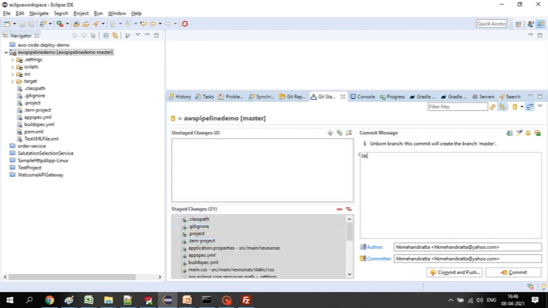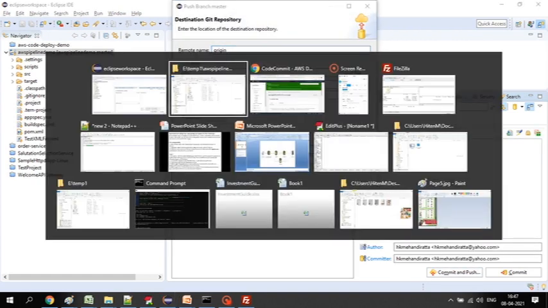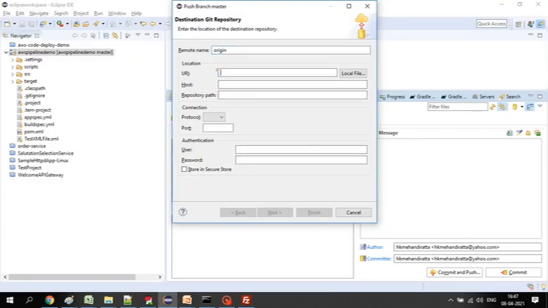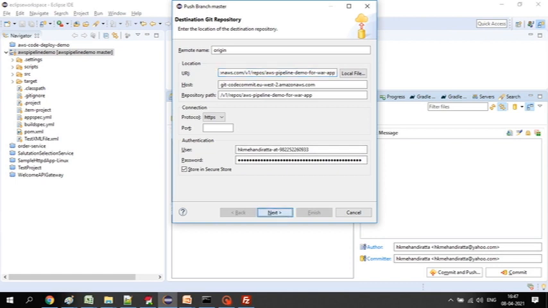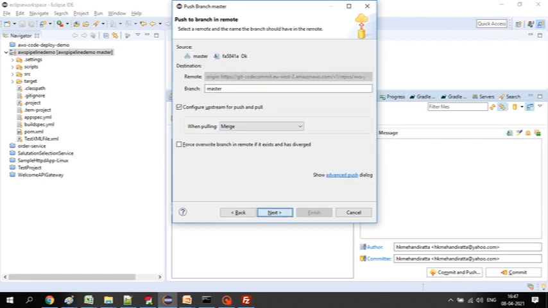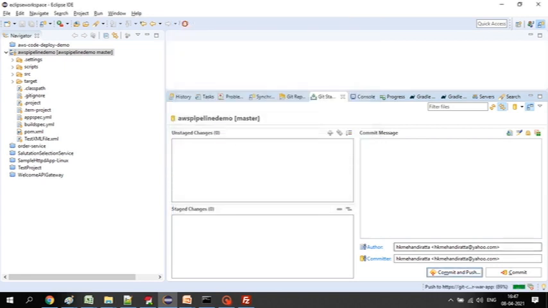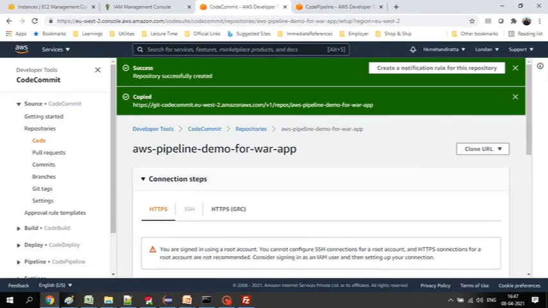And when I say okay, as of now, we did not give the remote repository URL, but as soon as we try to commit, it's going to ask me the URL. Okay. So I go back here, CodeCommit, again copy the URL, I paste it. So I have my credentials, my password, everything stored. Okay, so I'm going to click on next and next, and it's going to push my changes. Okay, so this is done.